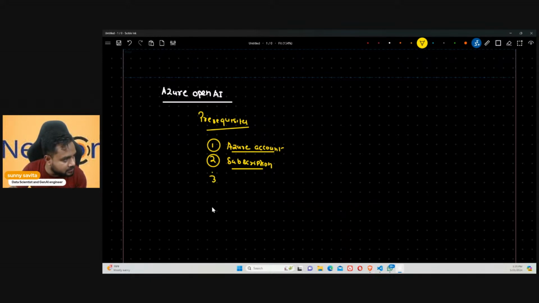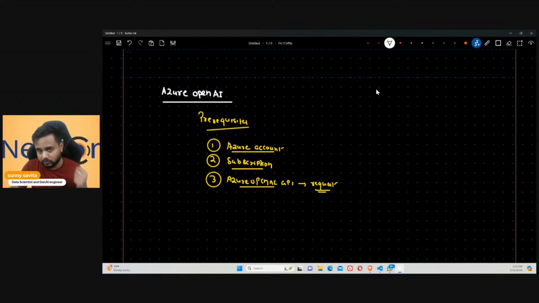After adding the subscription, you will have to request access to the Azure OpenAI API. Let me write it over here. You will have to make a request for the Azure OpenAI API, and within 24 hours they will approve this request. Take my point, yes or no? So these are the prerequisites.